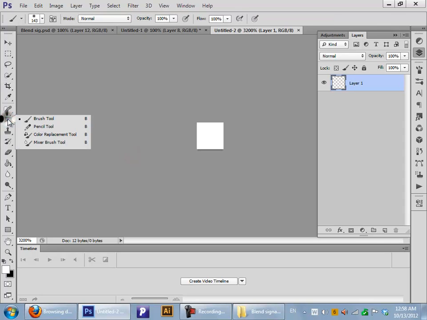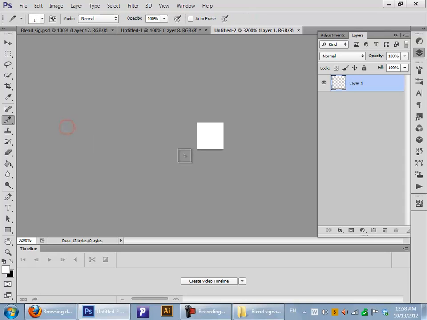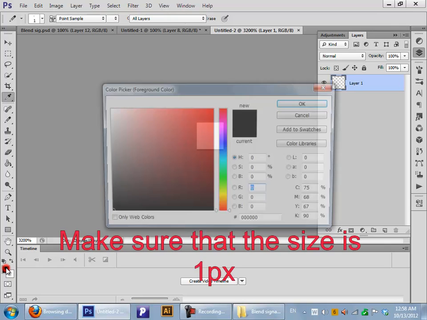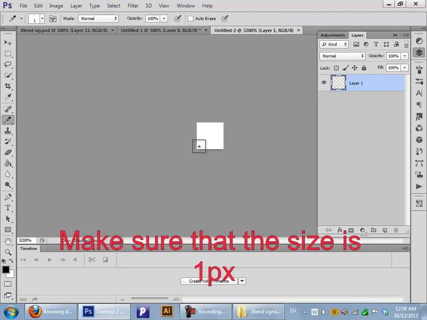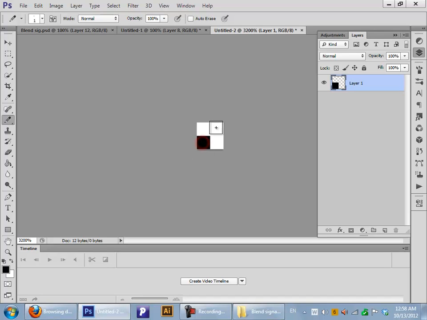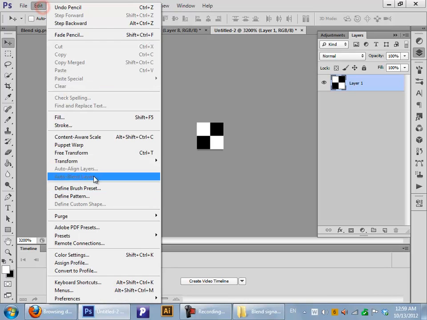Now right click or just hold your click and choose the pencil tool. I'll choose my black color and hit once, then once again. And then I'll change it to white and same thing, hit once, then hit again. So you'd have this kind of shape or result.